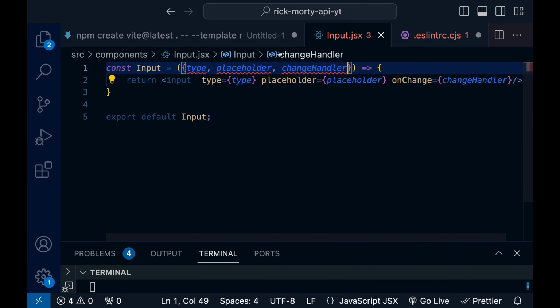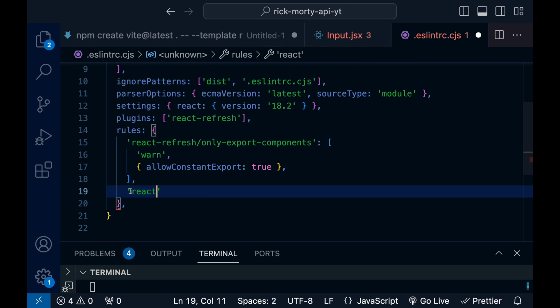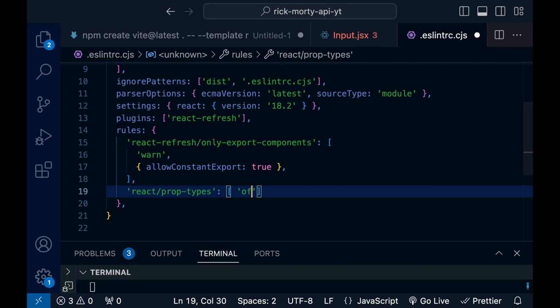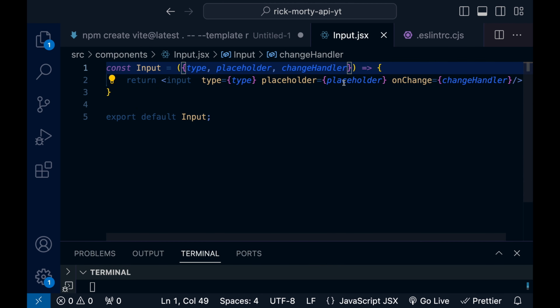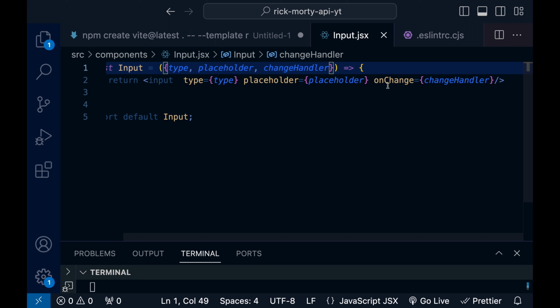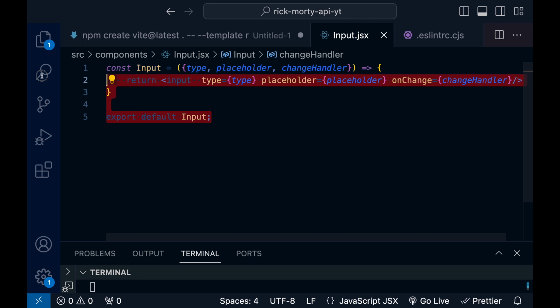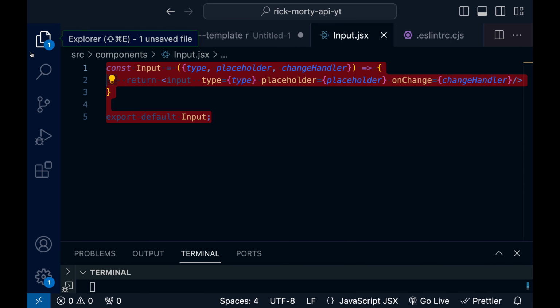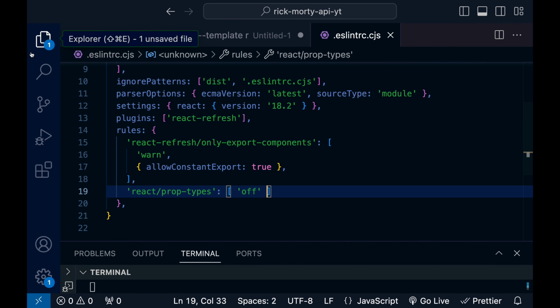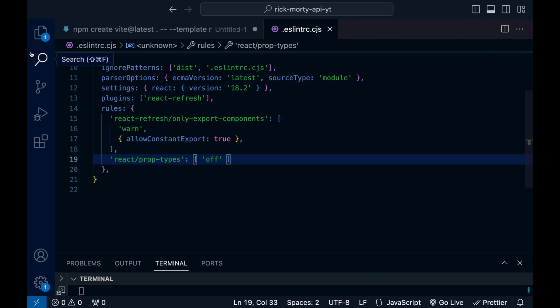Now go back to your .eslintrc, put it here, remove the double quotes, and what we want is for it to be off. I don't want any warning or anything, I just want off. The moment I did that, you can see that those red lines are gone. Okay, so this is how you do it. Perfect. So now our input is ready. I will close this and I will adjust the font.